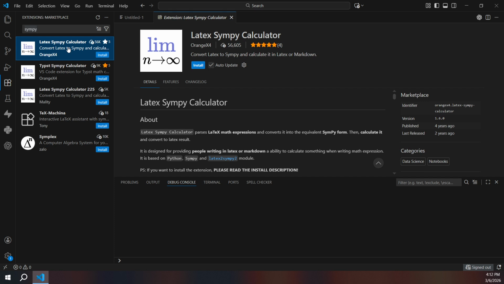When you've found the appropriate Sympy extension, click the install button on that result. VS Code will download and install it automatically. You might see a brief progress indicator, and once it completes, the button typically changes to options like uninstall or disable. If VS Code prompts you to reload the window so the extension can finish activating, allow it to complete that process. This is normal and ensures everything is ready to use.